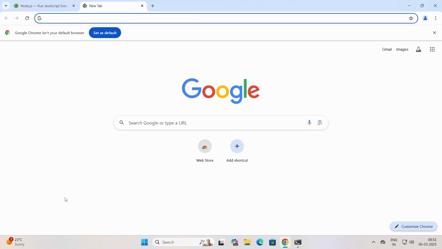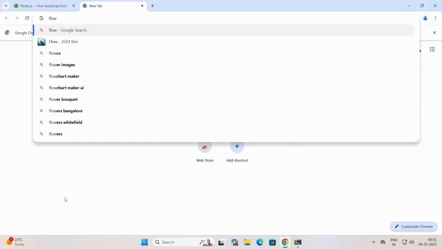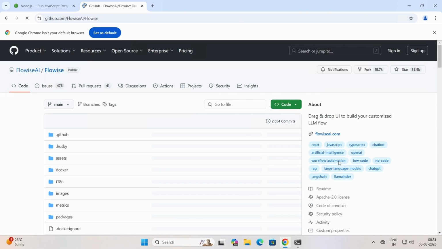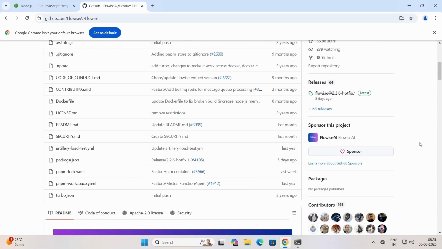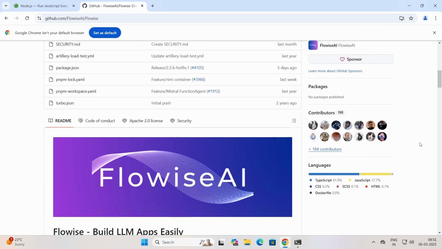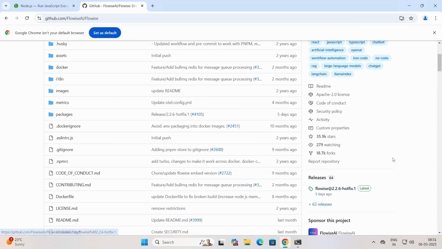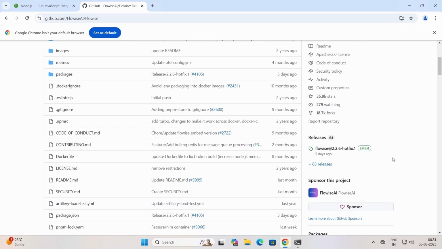Okay, so next we have to install our Flowise. There's a GitHub page for Flowise. I would request you to check that out. So Flowise and GitHub, I'll just go to Google. Okay, so here is the page, and you can see the latest version of Flowise is 2.2.6-hotfix.1. This is as of the time of this video.